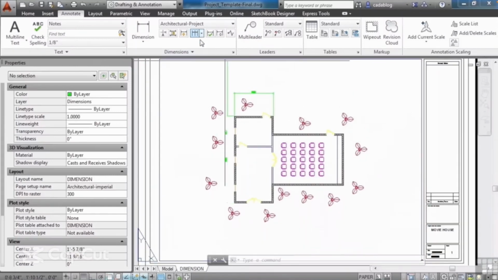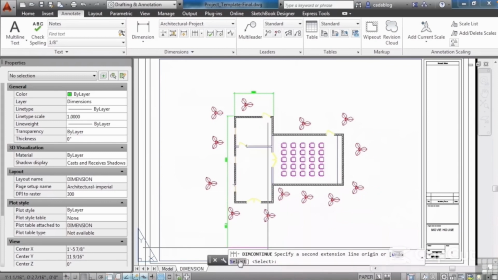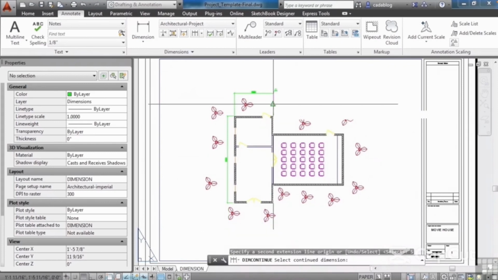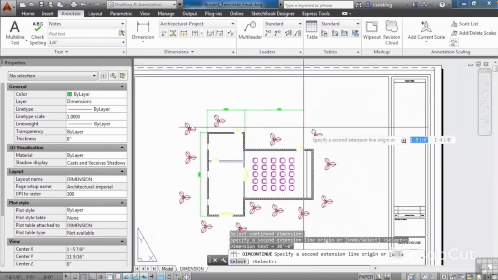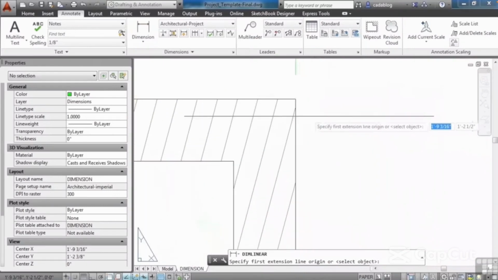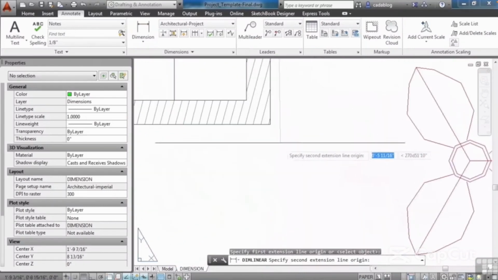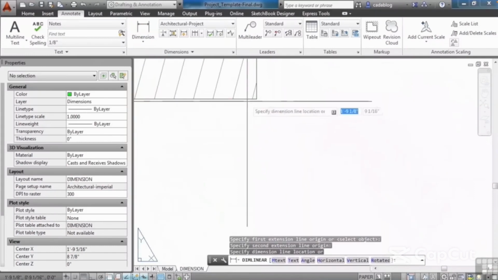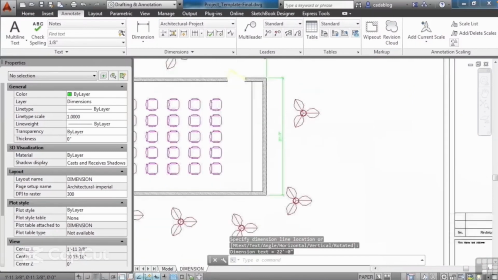Remember, let's use our continuing here. I don't want a dimension from there, so I'm going to select this one, and I'm going to put a dimension to the end here. And we'll put in one more overall dimension here and here. When you're dimensioning, you'll do a lot of zooming in and zooming out and panning.